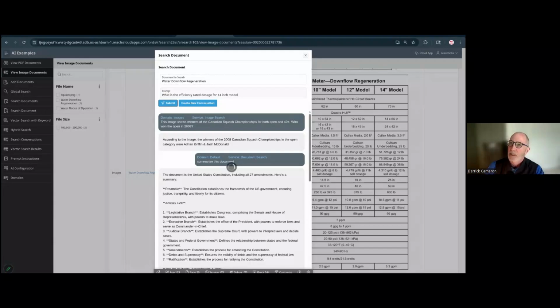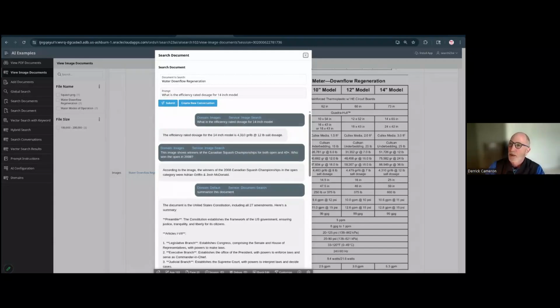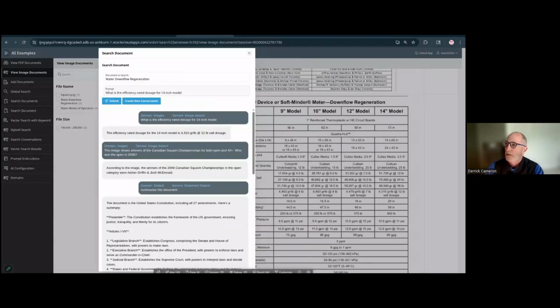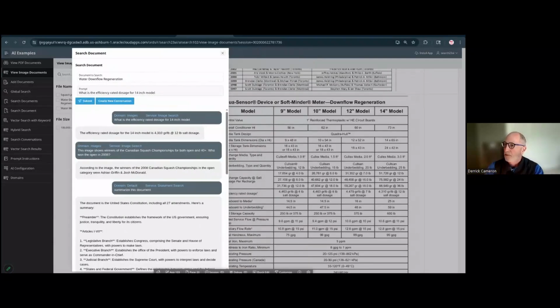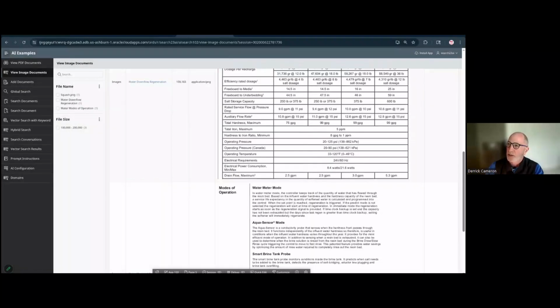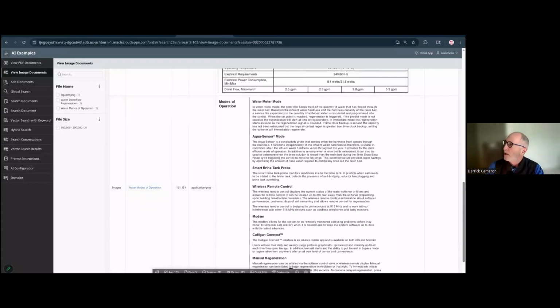What is the efficiency rated dosage for a 14-inch model? There it is. It tells you it is 4,310. Where is that? It is over here. There's the flow rate. You can't see it here. Anyway, it has correctly pulled out the values from this table, so I'm very, very impressed with the efficiency of that. And we'll ask one more question.